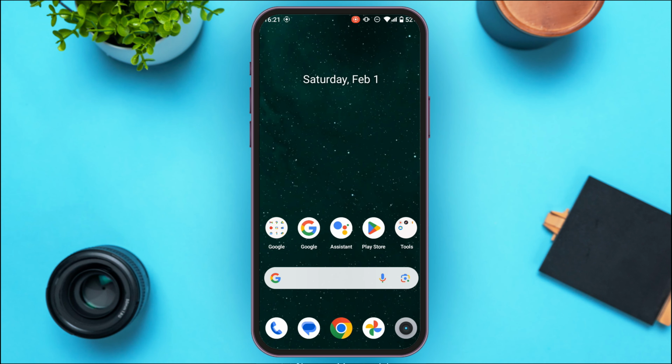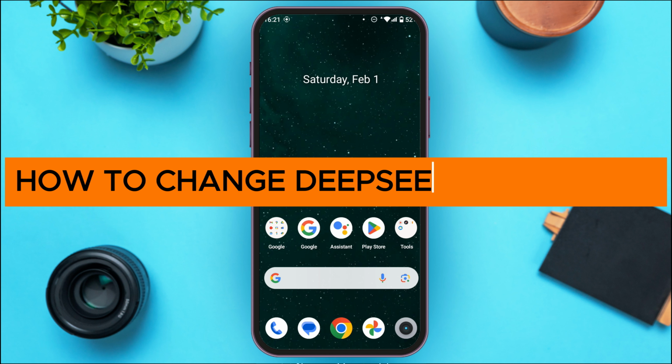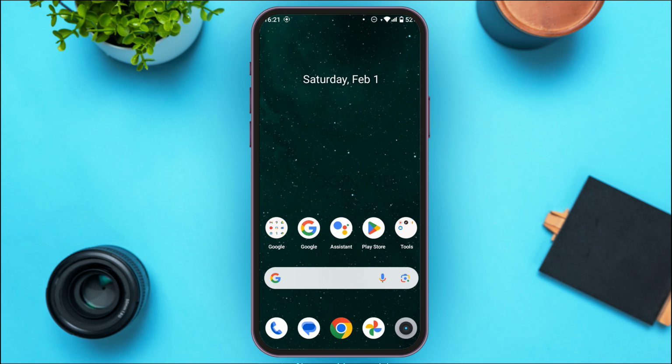In this video, I will guide you on how to change Deepseek password. So if you also want to change Deepseek password, this video is just for you. Follow the simple steps and you'll be able to do it.